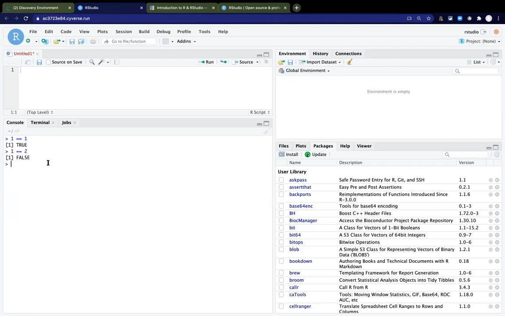If I say 1 is less than 2, it returns true. If I say 1 is greater than 2, it returns false. So here R is using a logical condition for establishing whether or not two things are true or not. And again, I'm doing all this directly in the console.